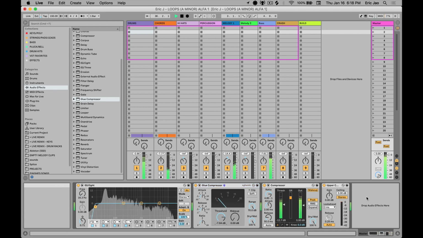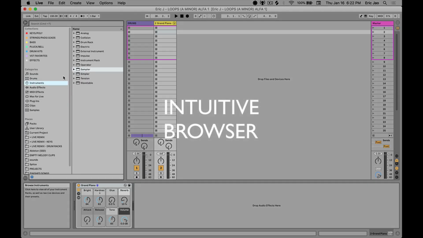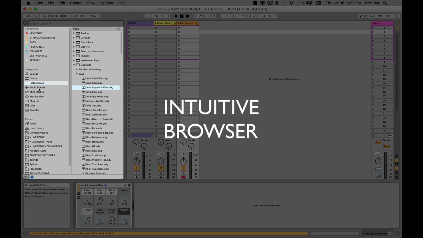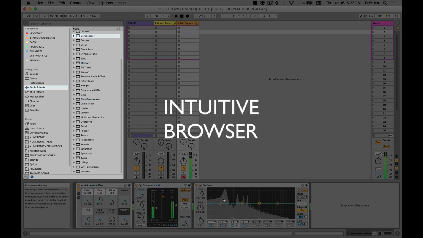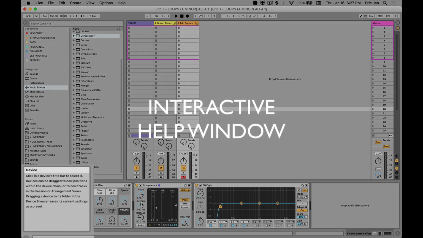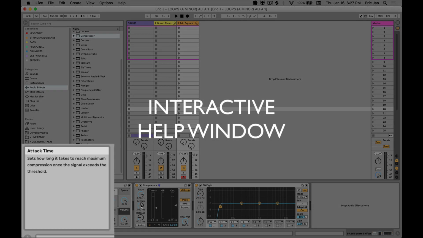I'll make sure to cover Ableton's features in more detail in the next video, but here are a couple of unique features that stand out with Ableton Live. First, the browser makes it very easy to organize and find your instruments and sounds. It even has an interactive help window, so just hover over something and it will tell you what it is and how it works. This is a great feature for your students to use in the classroom.